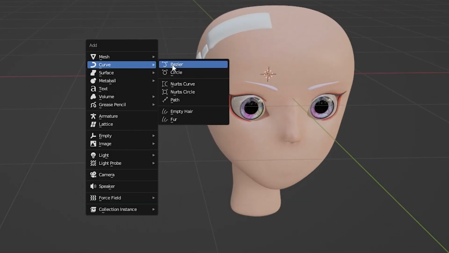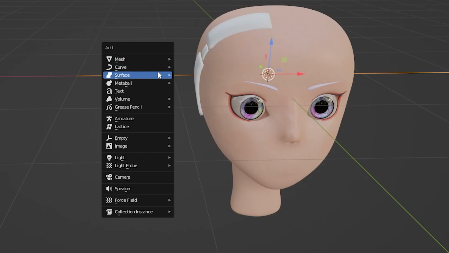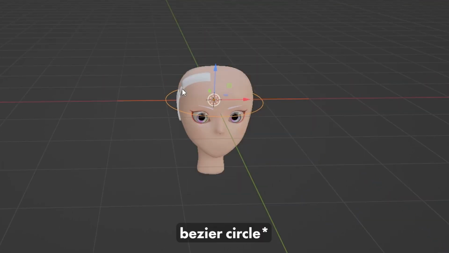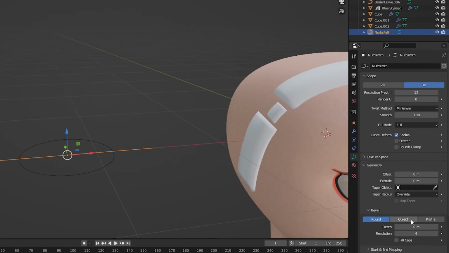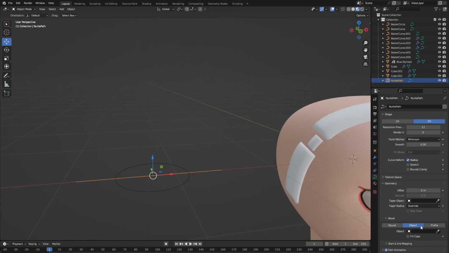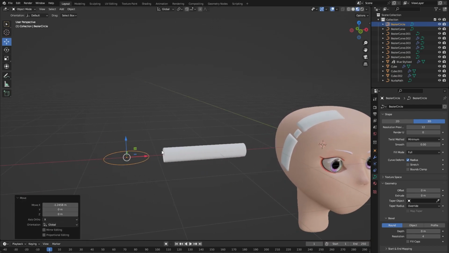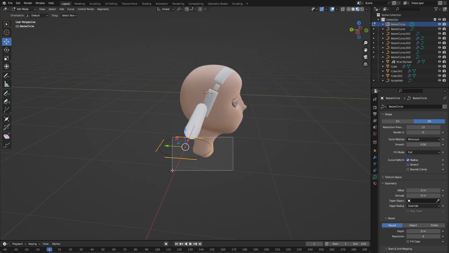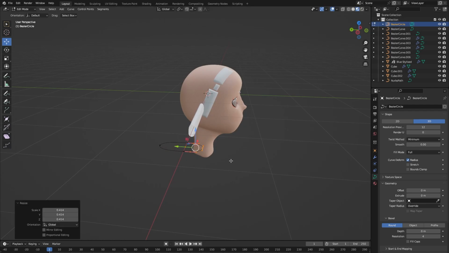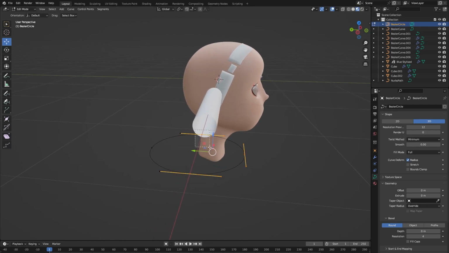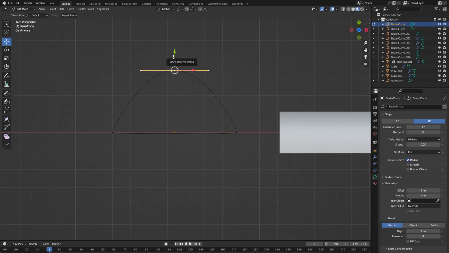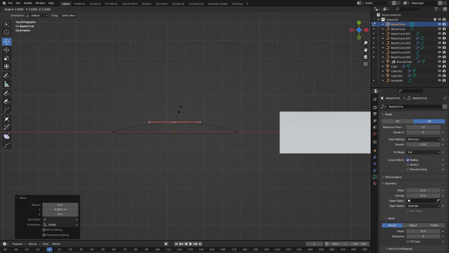To create the hair of my character, I used a path curve together with a Bezier curve. In the path curve settings, let's set it to object, and the object will be our Bezier circle that we just added. If we would now scale the circle in edit mode, you can see that the path curve also changes. So let's modify our circle until we have a nice looking hair shape.